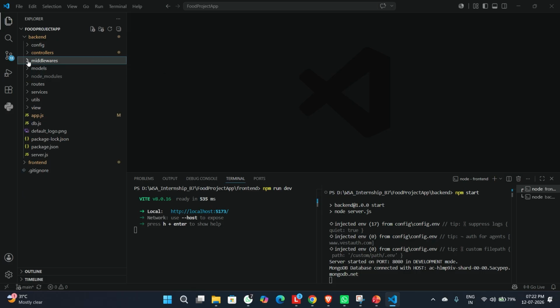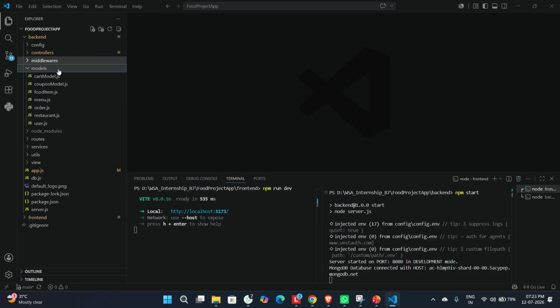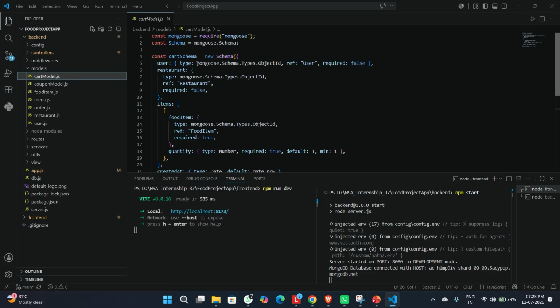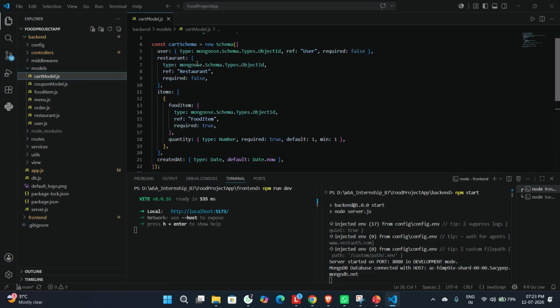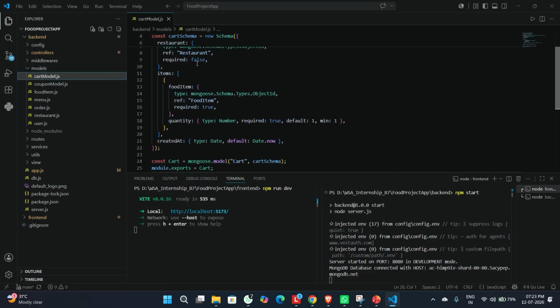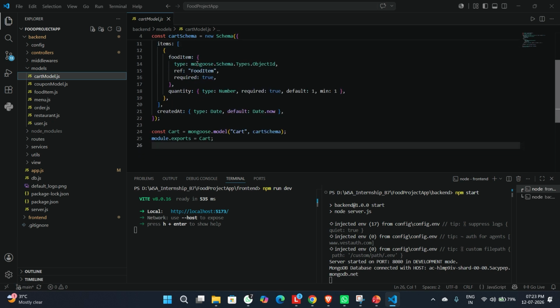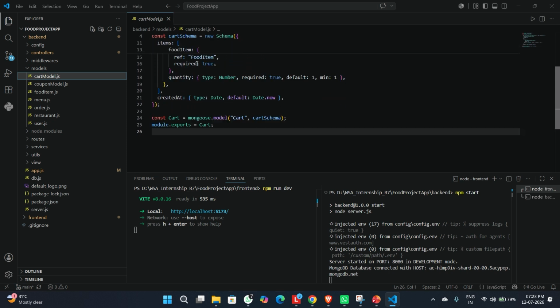Next, models. The models folder defines the MongoDB schemas using Mongoose. Each model represents a collection inside MongoDB. Cart model. This cart model contains JSON format. Examples include user, restaurant, menu, cart, order, coupon.